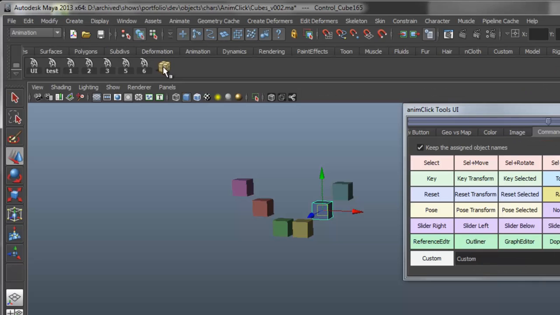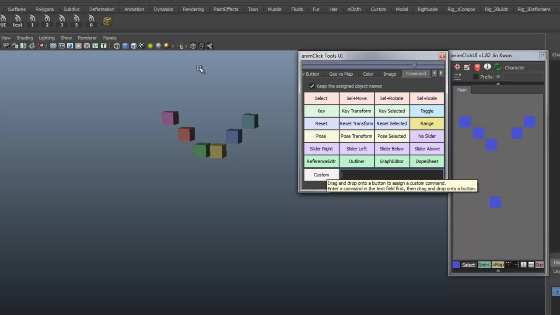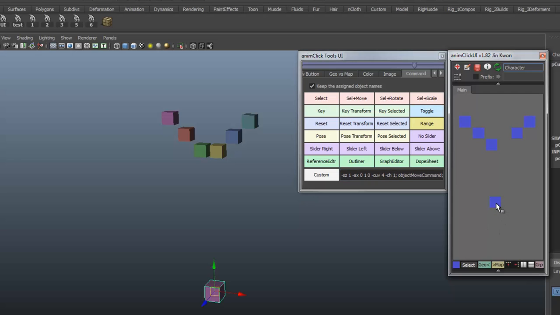I have a shelf button here. What it does is if I click on it, it will create a polycube. I'm going to delete that. I'm going to delete this first. And then I'm going to drag and drop this shelf button to over here. Now, if I drag and drop this custom button to this button, now if I click on it, it will create the polycube.